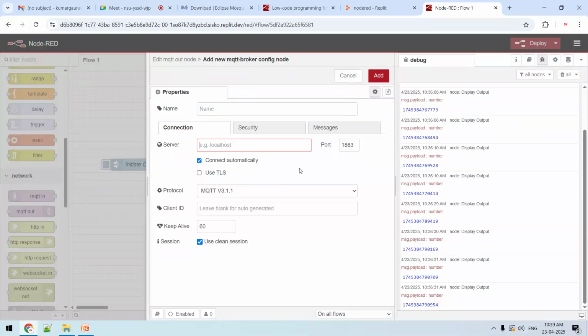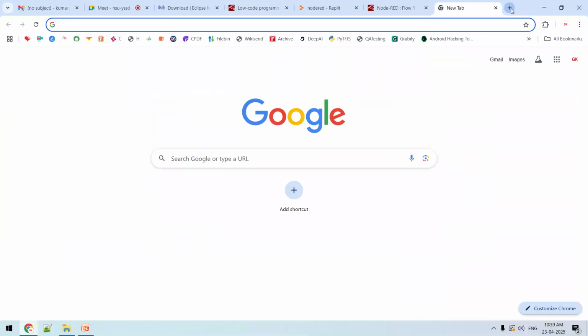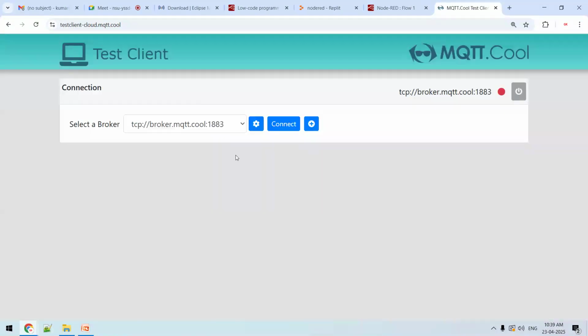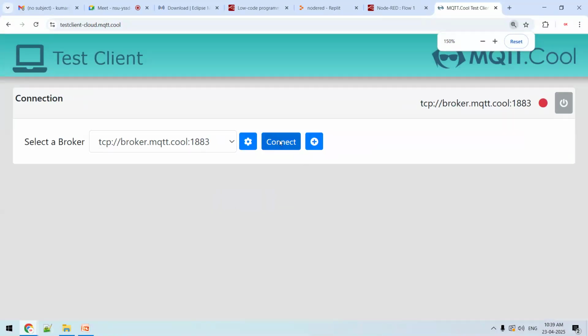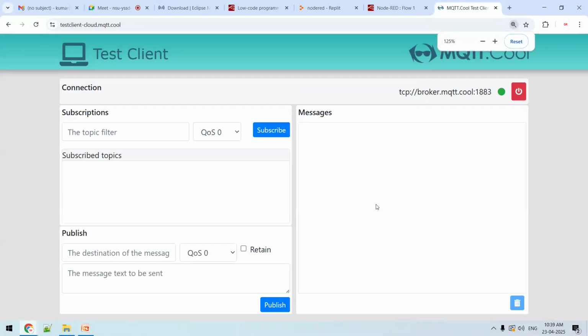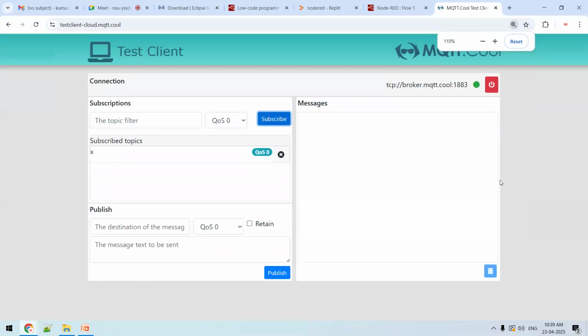Okay, now for demonstration, I'm taking one cloud-based MQTT, and that cloud-based MQTT is the test client. This one is available for testing, for research-based implementations. So which topic? For example, topic X. Subscribe. Okay. Now what message? For example, this one.